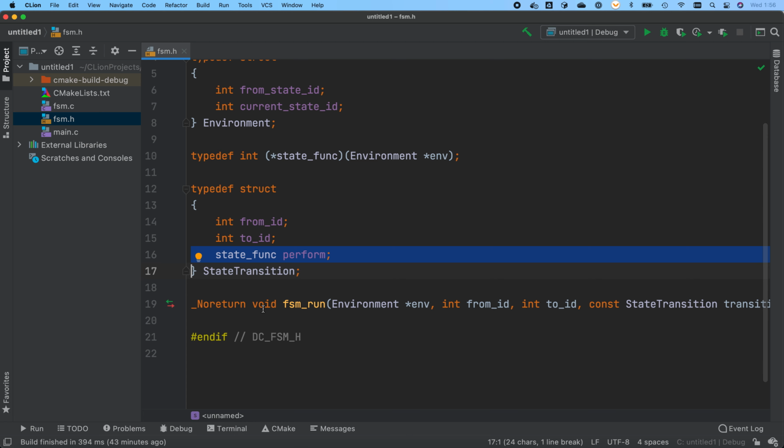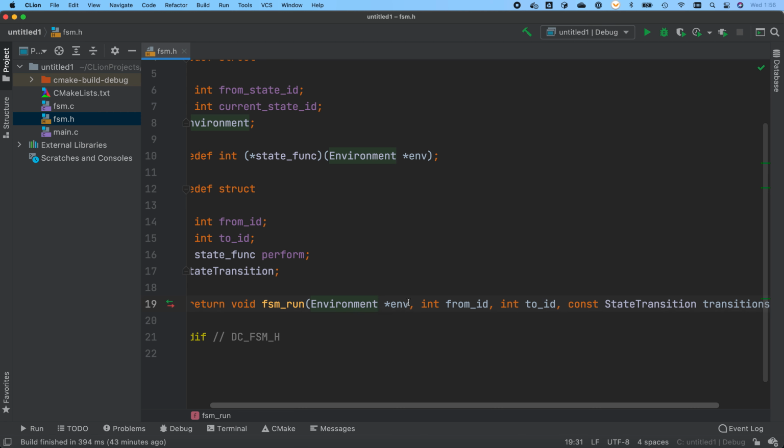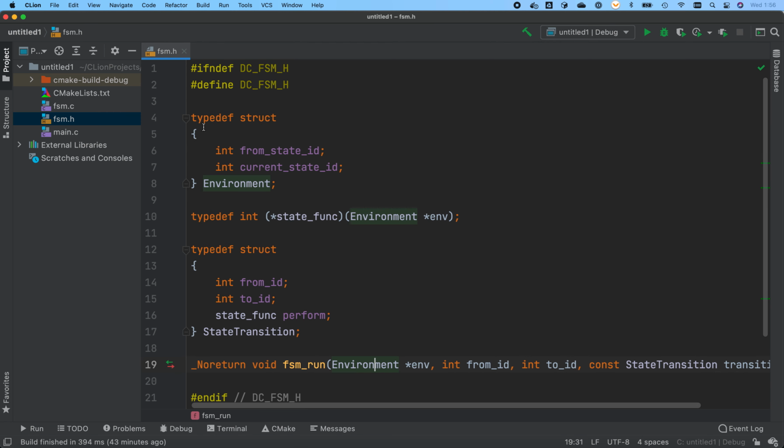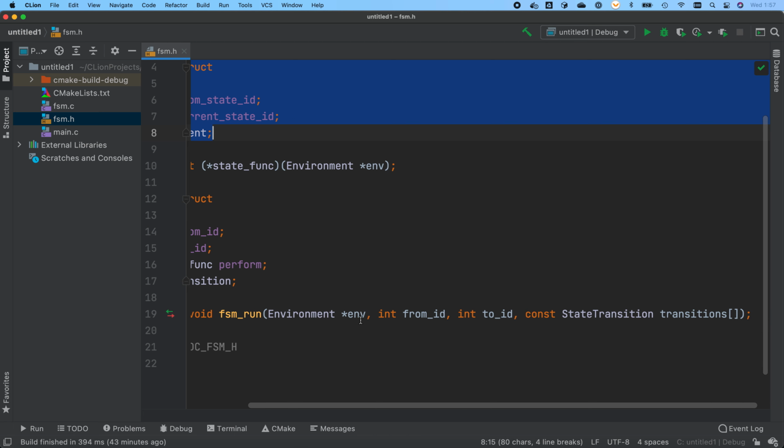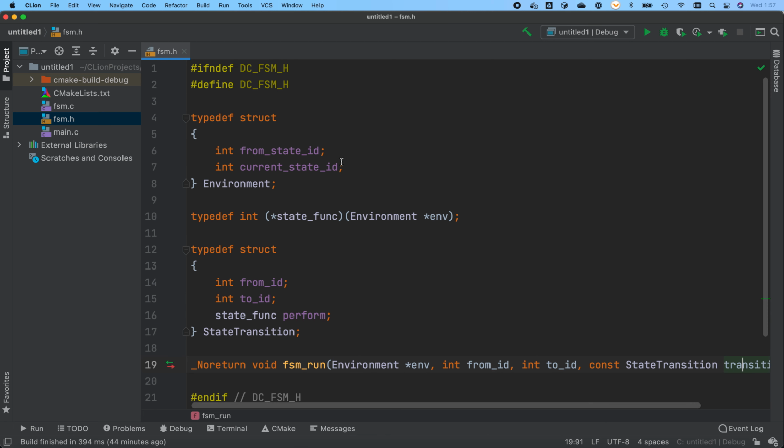And then we just have this one function. It's no return, which means it never returns. And it is finite state machine run. It takes an environment pointer, right? This thing here. We're moving from this state to this state. And here's the list of all the transitions that we can make. So that's the interface of it. I'm going to show you how you use it, and then we'll go into the implementation of it. Please remember, this is a way to implement it. There's no single right way.